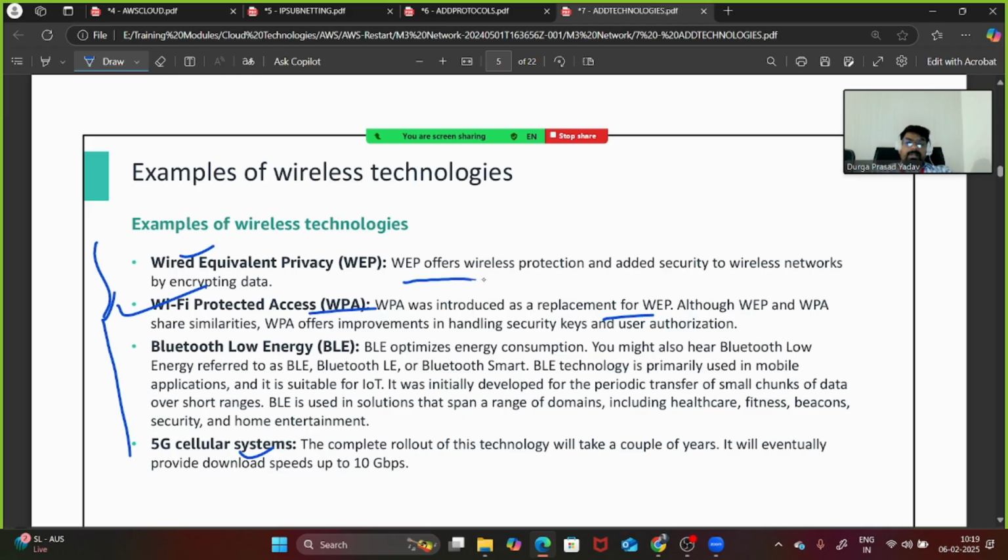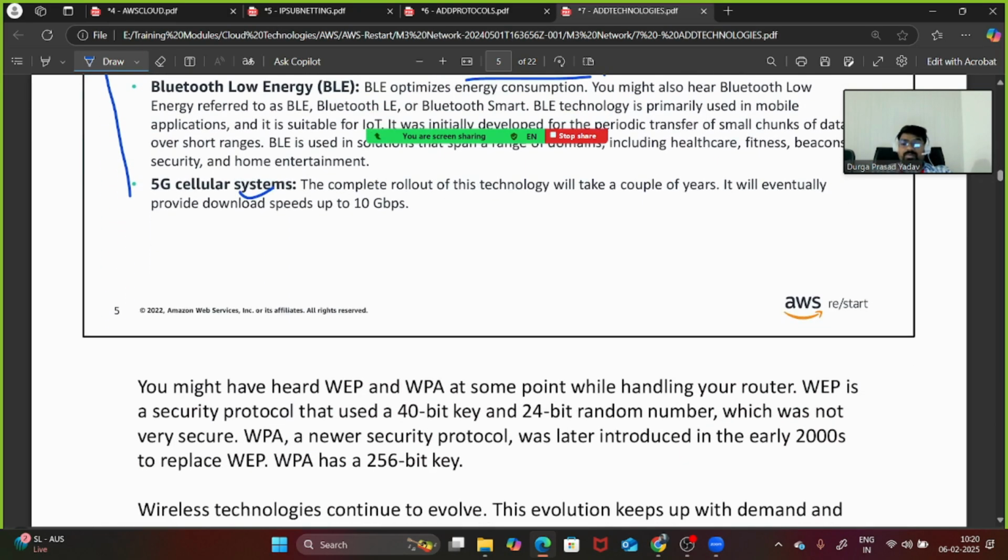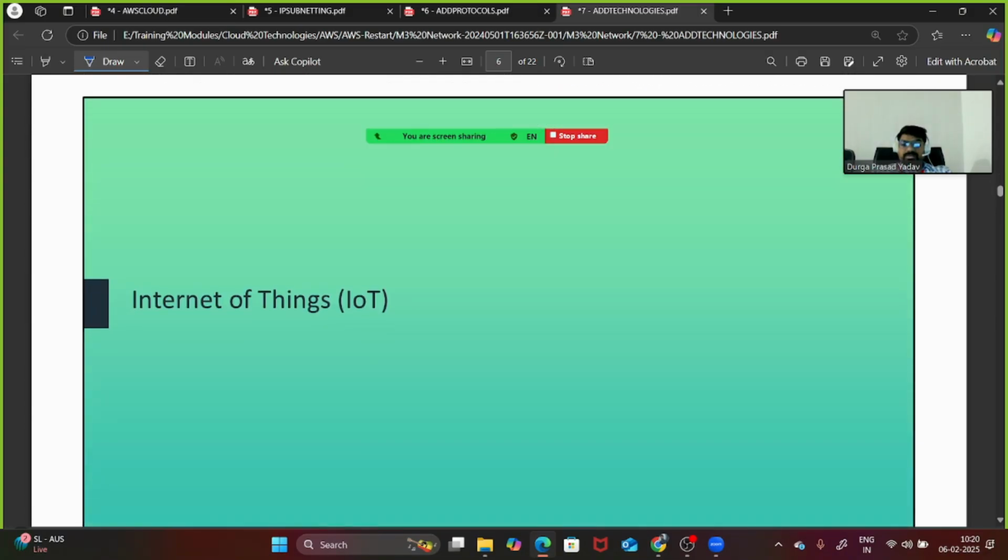WEP means wireless protection, it will have security on the wireless connection by using encryption. Like the same, WPA will also have similarity, and it will have a security key and user authorization as well. Without a password we cannot access anybody's Wi-Fi, right? We do have Bluetooth and 5G cellular also.